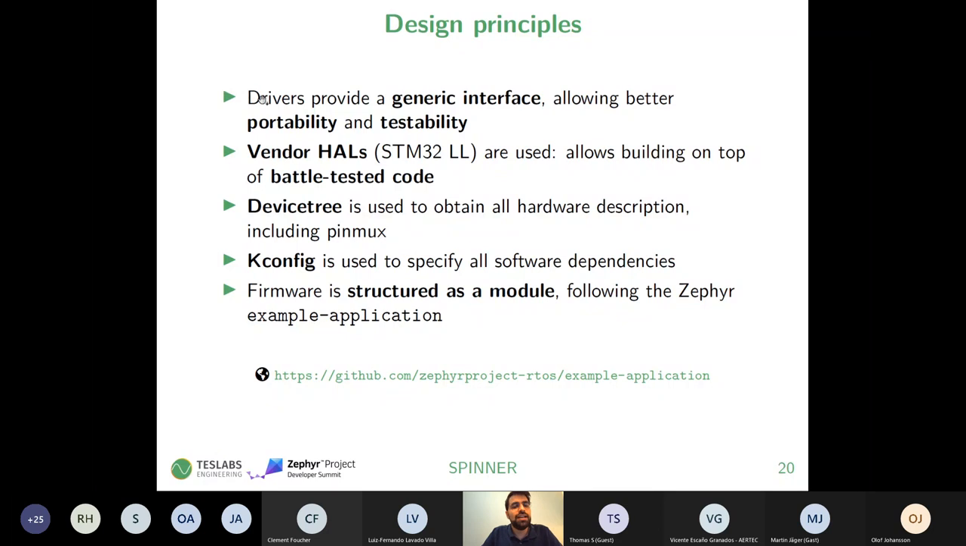And here I've tried to summarize some of the design principles I've used while coding the Spinner. I've tried to implement drivers using generic interfaces, the same way as Zephyr. This means that in theory the firmware is portable, let's say, and it allows at the same time for better testability because we are isolating code. For the STM32 drivers, I make use of the vendor HALs, the STM32 low-level HAL, which means that the drivers are built on top of battle-tested code. So we don't need to reinvent the wheel or start writing registers from scratch. That's really useful, in my opinion.